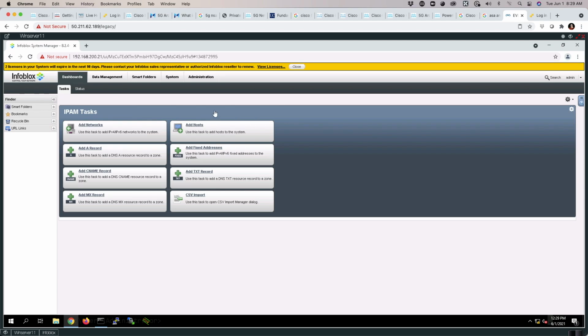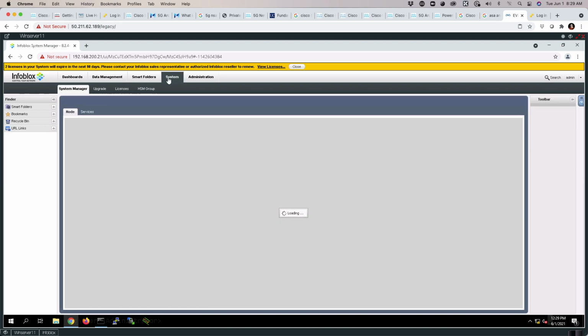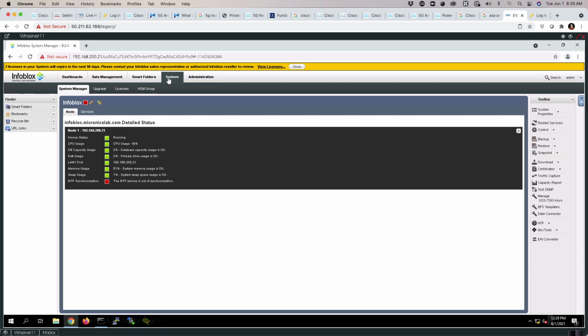What we want to do next is take a look at the configuration. Specifically, I'm going to go to the System tab. Right now, I'm operating in standalone, and we can see that the device status is running, CPU, everything's green, but you'll notice here we have this NTP synchronization issue, and that's based on the fact that the device cannot get to the outside world. So step 4 is the fact that we need to change that.